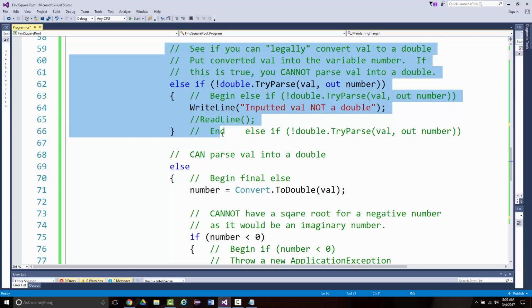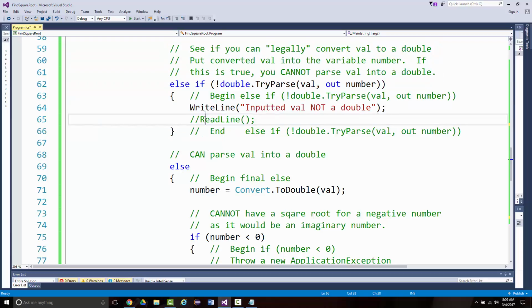All right? If it's not true, which is what we're checking here, then you cannot legally put what's in there into number. We can't parse it. So if I put hello, that's what's going to happen. And you saw that when I ran the program just a couple seconds ago.